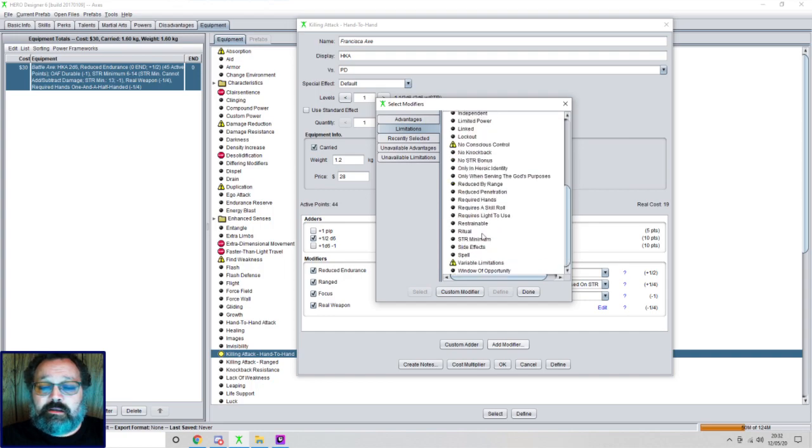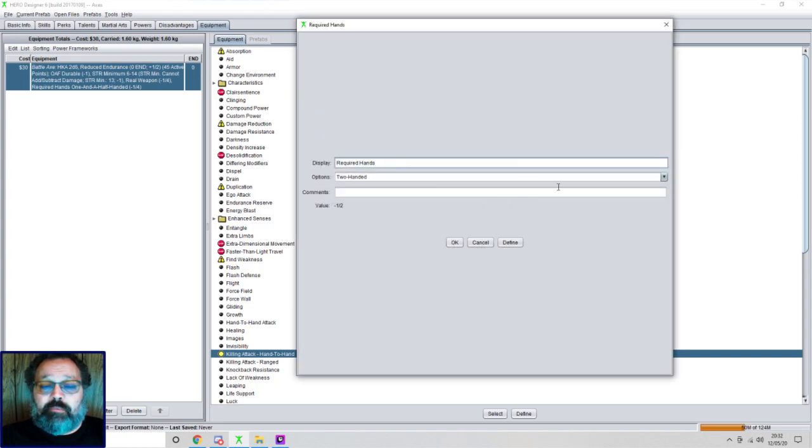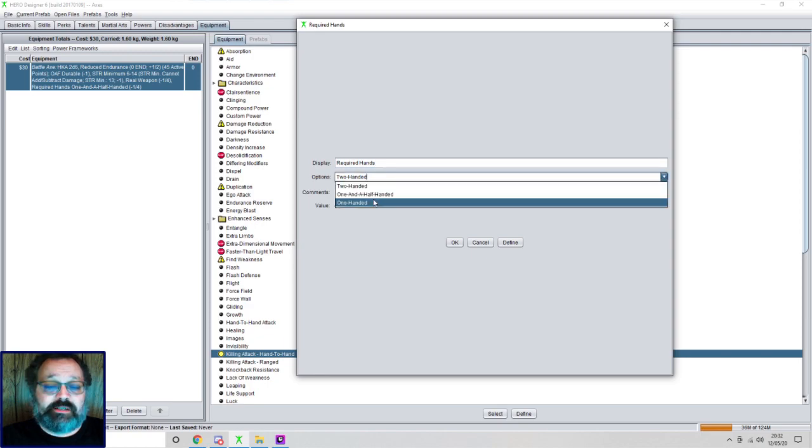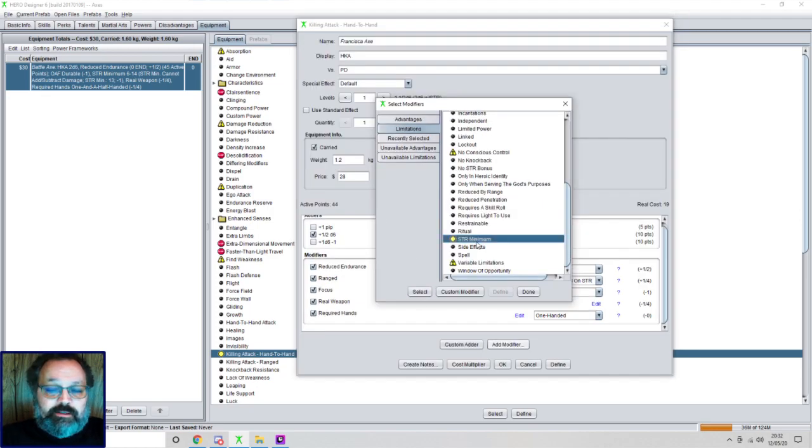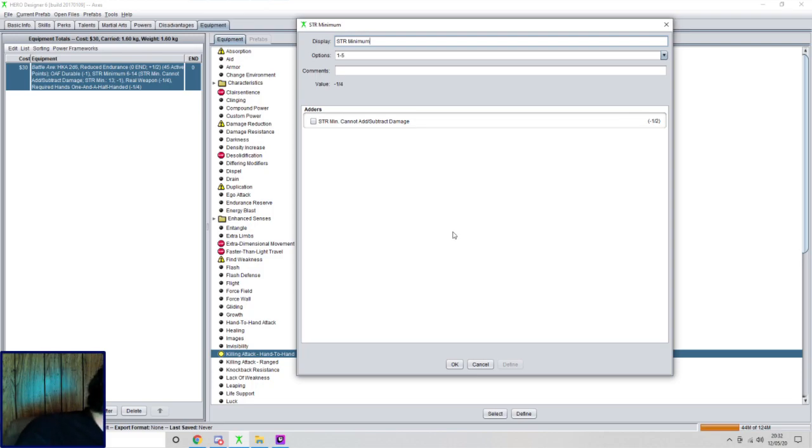Okay. We can put the required hands on there. We don't have to because it's one-handed, which is, as you can see, -0. It's neither an advantage nor a disadvantage. And then we have strength minimums, which for the Francisca is 12. So again, we come up here to that and put in our comments. Strength 12. And again, the strength minimum cannot add or subtract damage.